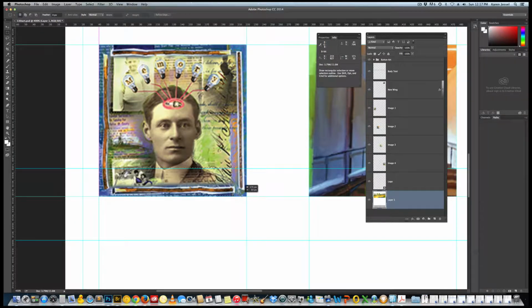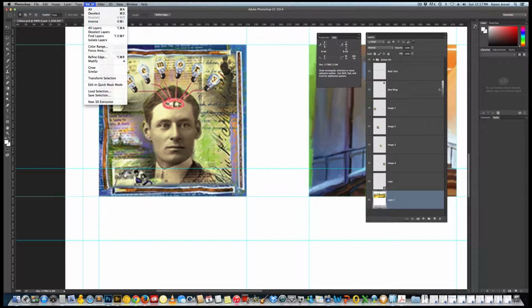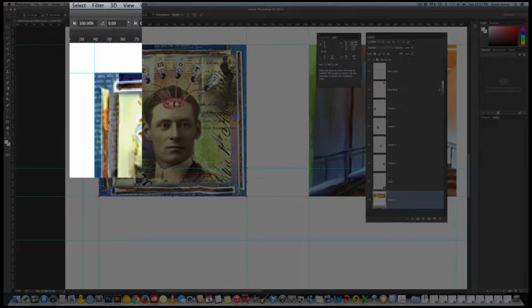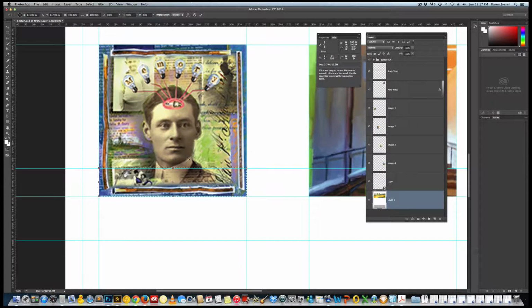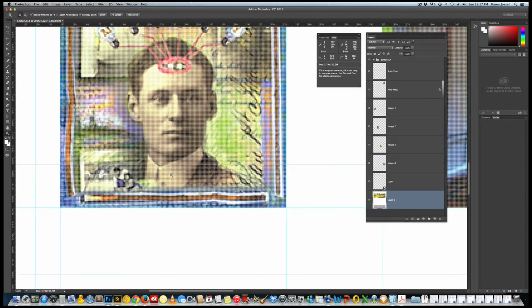And that doesn't quite look right. See, it's a little bit big. Doesn't say this in your book, but you can go under Select, Transform Selection. It just transforms marching ants. It doesn't transform the picture. Just remember there's a difference.